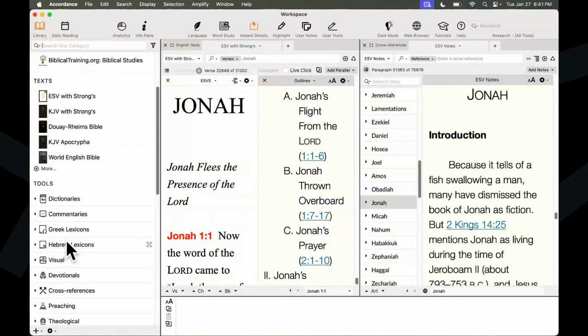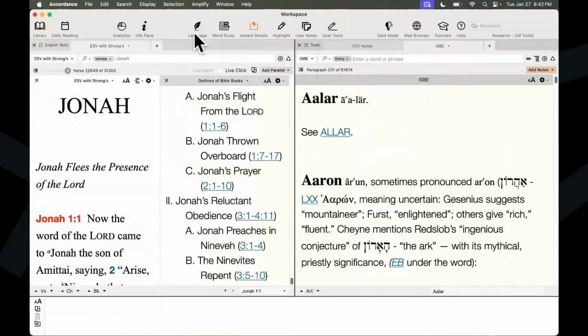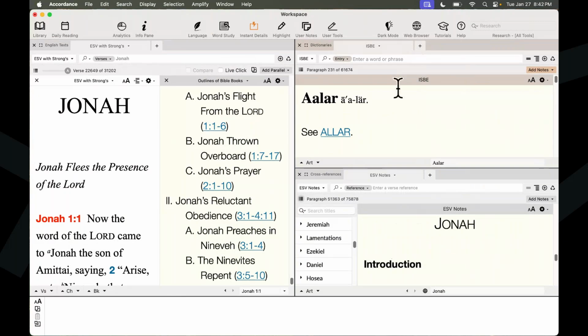And I can open up all the dictionaries. I'm going to open up one because of time. But I could open up the Eastons and the Smiths, and you can have them all open, and I'm going to just show you what I can do with it. But I'm going to just open this up, and I'm going to just move this. You know what? I actually want the ESV notes down here. I want the ESV on top.